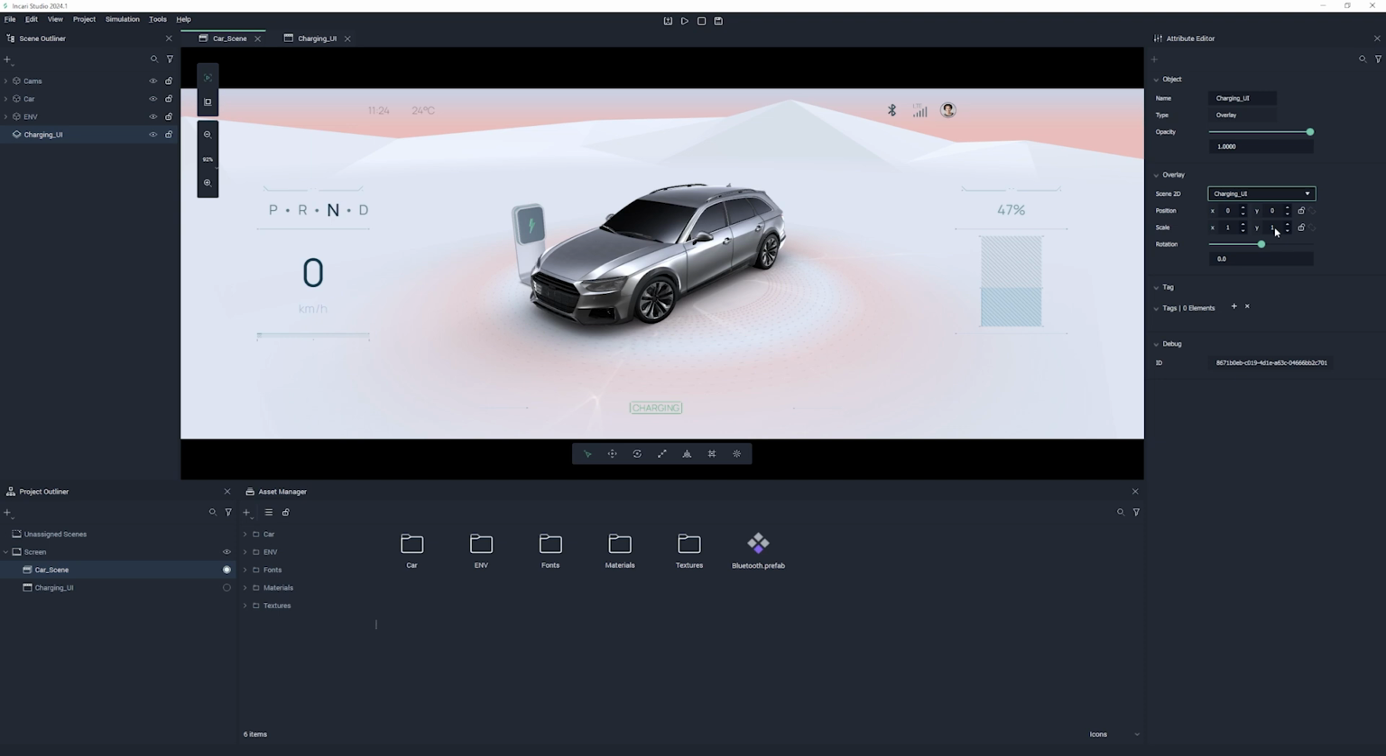Please keep in mind, overlays are only visible in Player View and not in the Editor View. Below the Scene tab, we can do additional adjustments such as position, scale, or rotation.